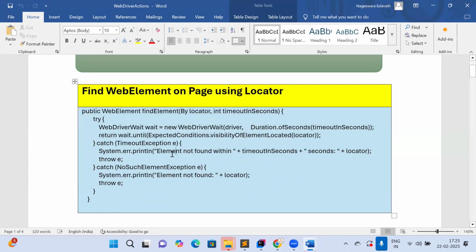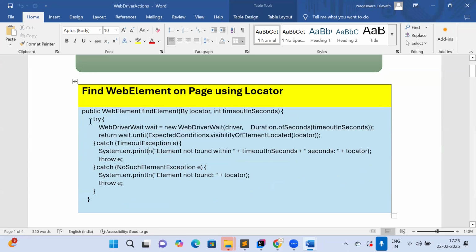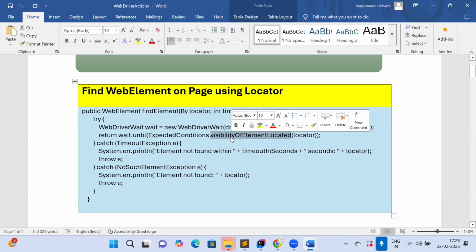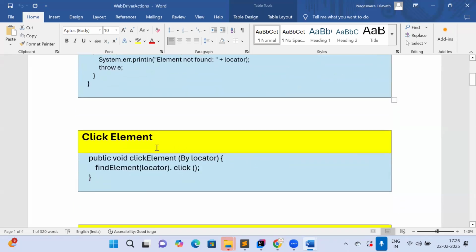Very first time it is a little bit tough, but try to understand it. So, a simple way: you need to try to understand WebDriverWait, new WebDriverWait. We are passing the driver instance as well as the locator, and we are checking for some time duration whether the particular element is visible on the web page or not. If it is visible, then I can do the click action.